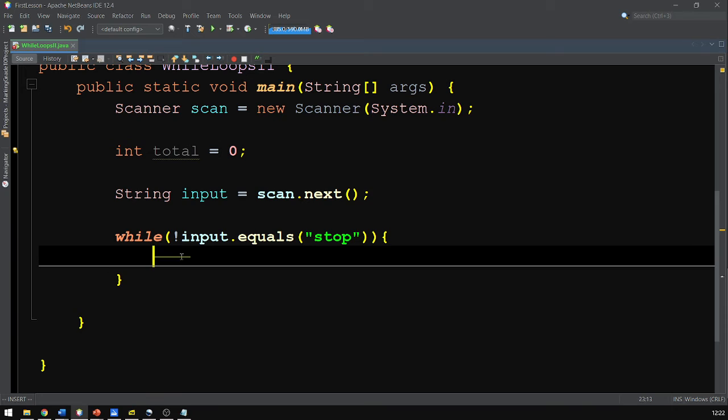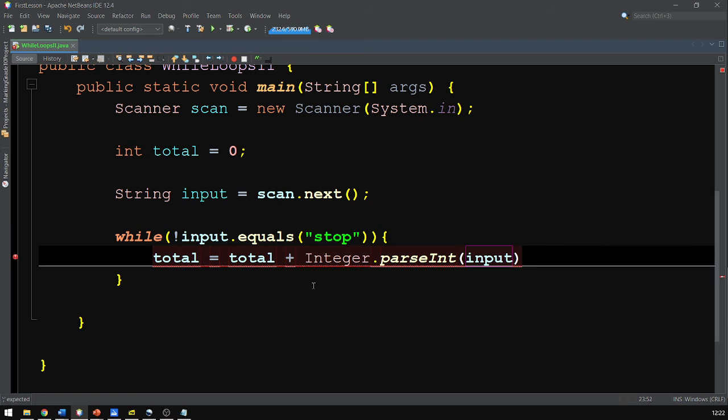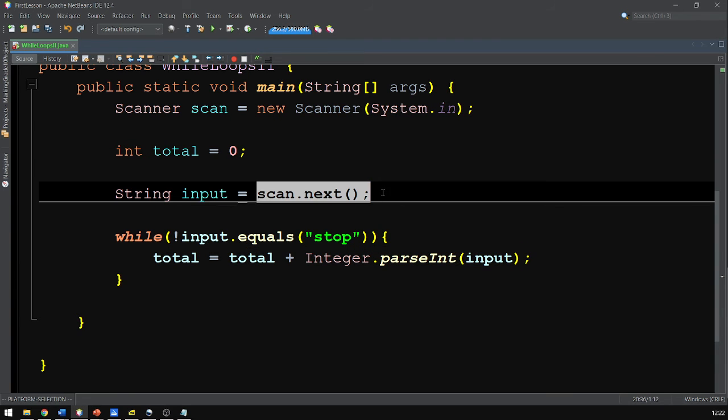We're then going to add the values. So we take our input value and we're basically going to add it to total. So total then is equal to total plus the value that we've put in the scanner. So to do that, we're going to use Integer.parseInt, which just converts the scanner input that's coming in as a string into an integer, and it will add that.